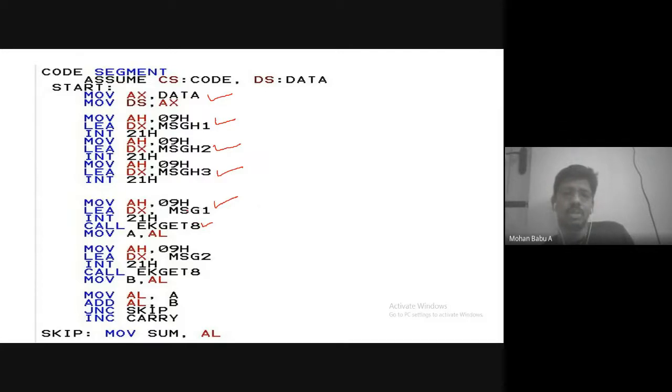After converting the ASCII number back to the original number, the result is stored in the AL register. If you want this result to move to the A input, we use MOV A, AL. This will simply store the value of AL obtained in the procedure to the A input. Then MOV AH, 09H, LEA DX, message, INT 21. This instruction will help you to display message 2. What is message 2? Enter the second number.